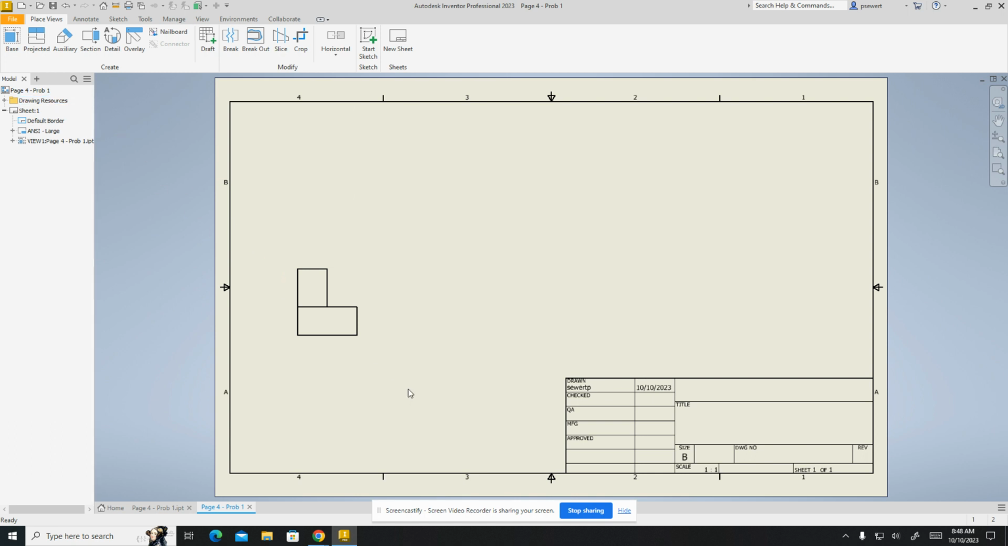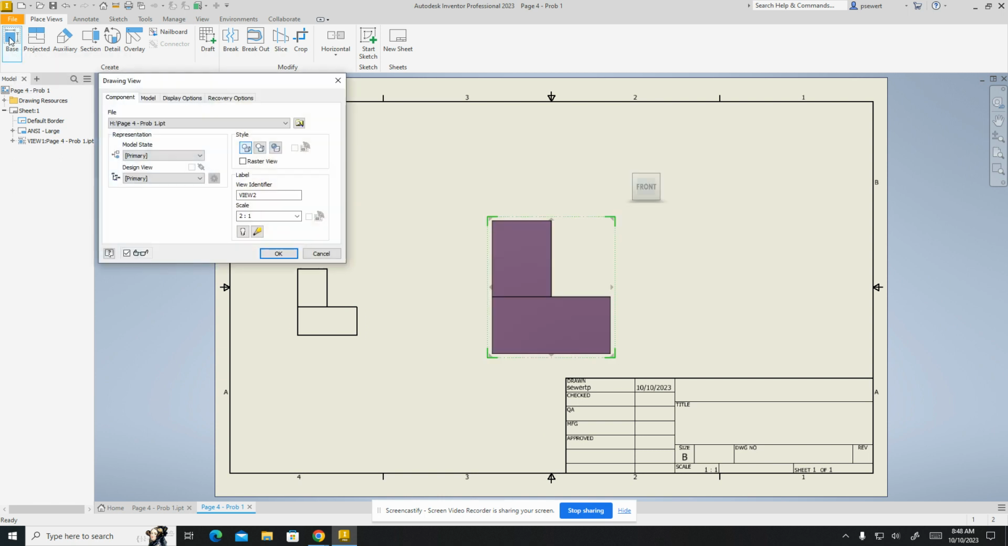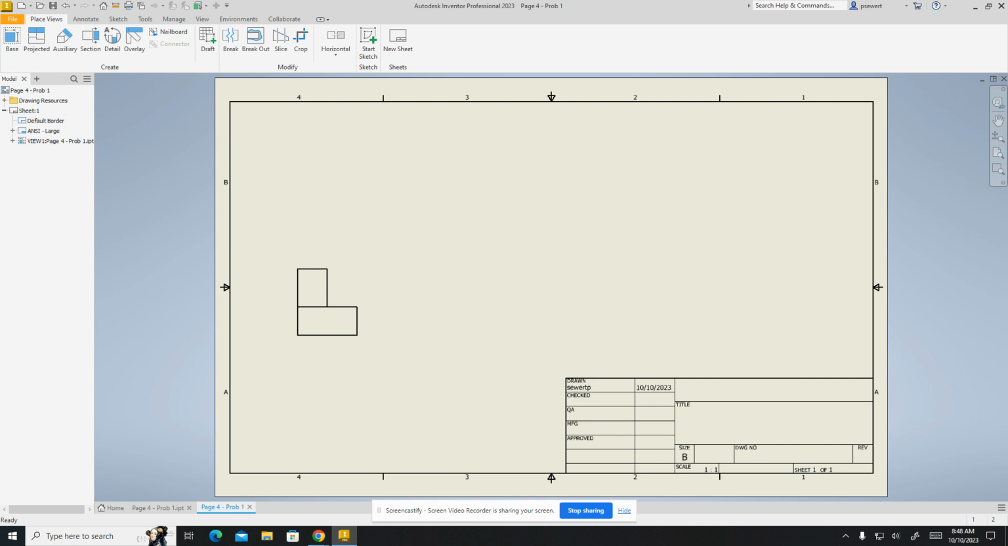So I'm all set to go here. I don't have anything down in this no-go zone. And I am going to select the word base. Oops, not base. Apologize, that was a mistake. I'm going to select the word projected. And it tells me in the lower left corner down here that I need to select a view.